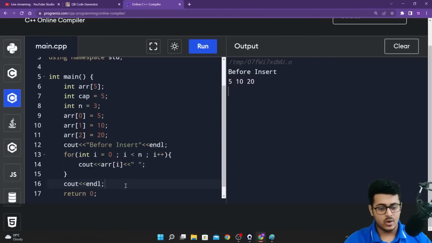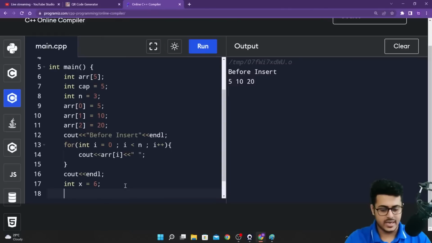Great. So now what we want to do is have an int x equals 6 right over here. That is what we want to insert, and we want it inserted at a position. So int pos equals 1. That is, at index 1 we want to insert x. At index 1 we want to insert 6. So that is the question that we are having.